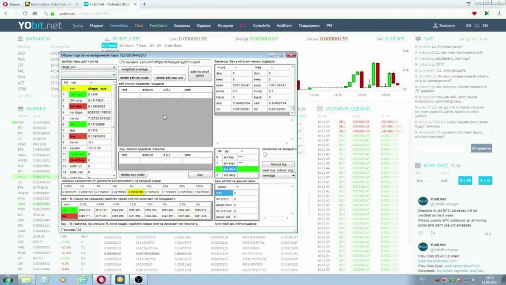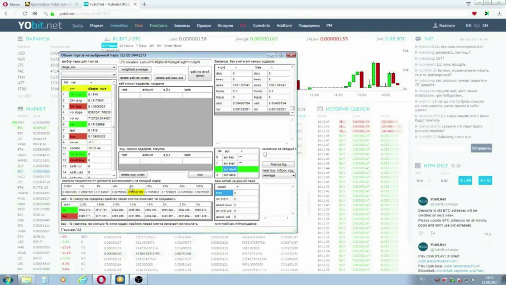This column shows us what percentage of your deposit will be used for one order. Now it costs 8%, which means from 1,000 it turns out to be 80 rubles to be used on one order. I suggest you bet 8%, or I suggest you bet 4%. It switches this way, with a double click of the left mouse button, then here.